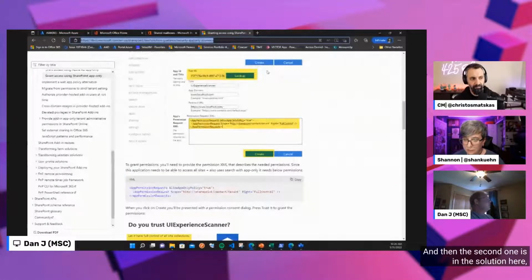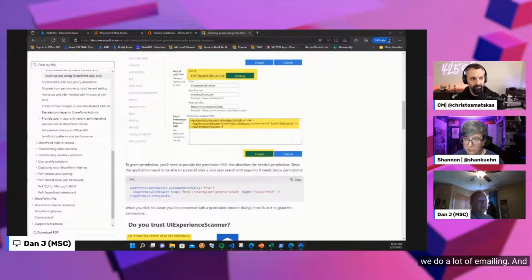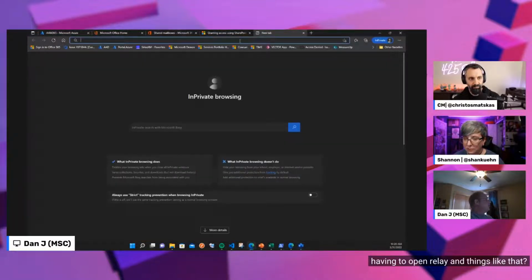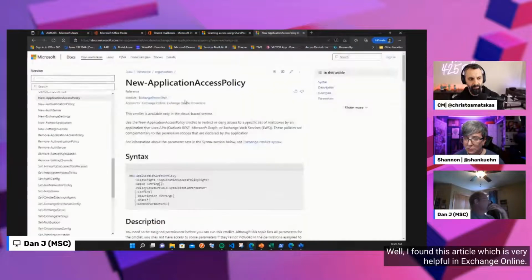And then the second one is in this solution here, we do a lot of emailing. And so how do you get around not having to open relay and things like that? Well, I found this article, which is very helpful, in Exchange Online.